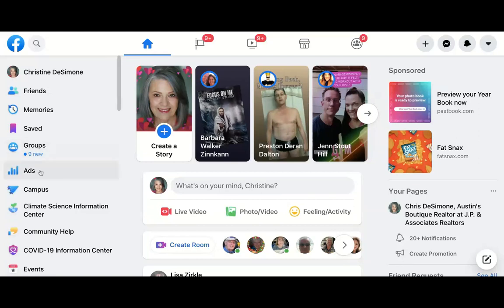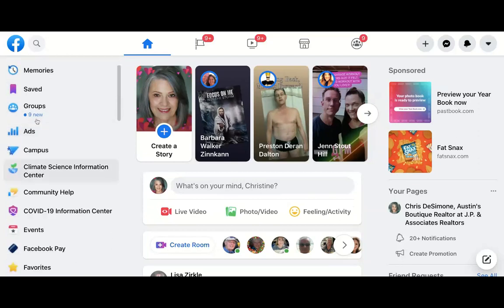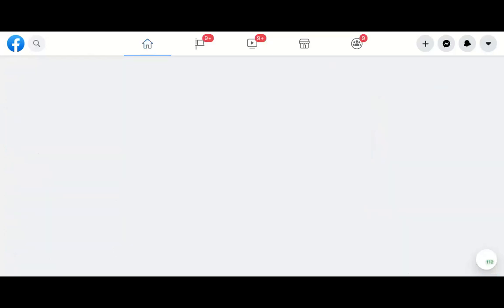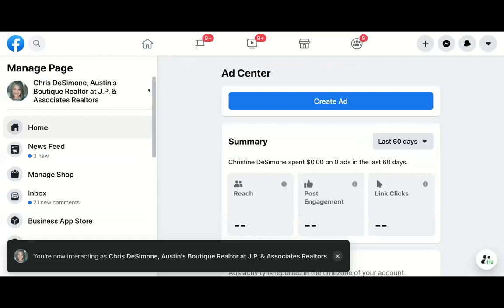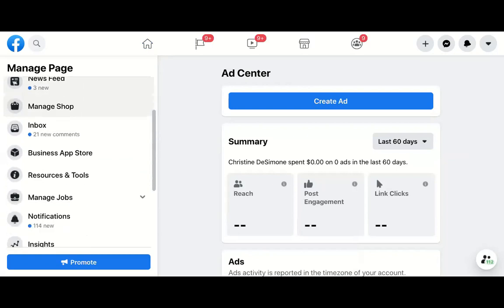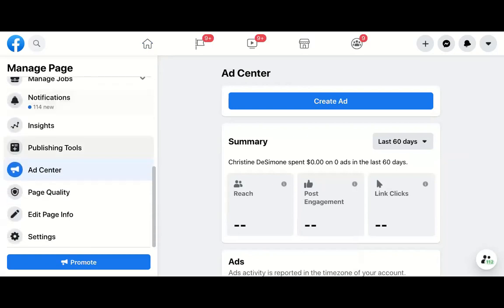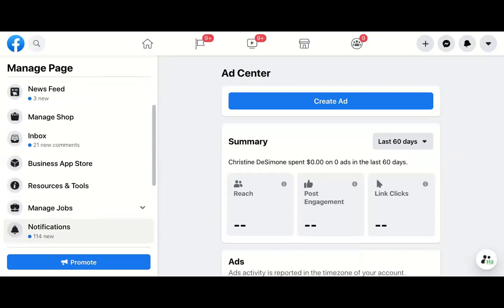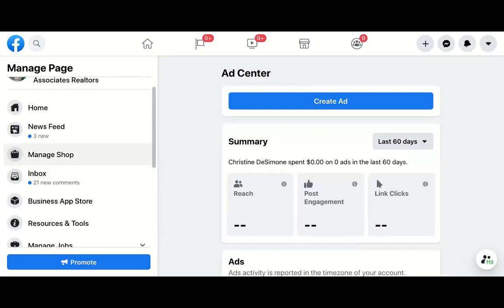So go ahead and click on see more, and then we should see... go ahead and click on ads. But then what we're really looking for is ads manager. So click on ads and let's see if it takes us to the ads manager. Okay. So this right here is not the section we want to be in, but we'll see if we can get to it from here.